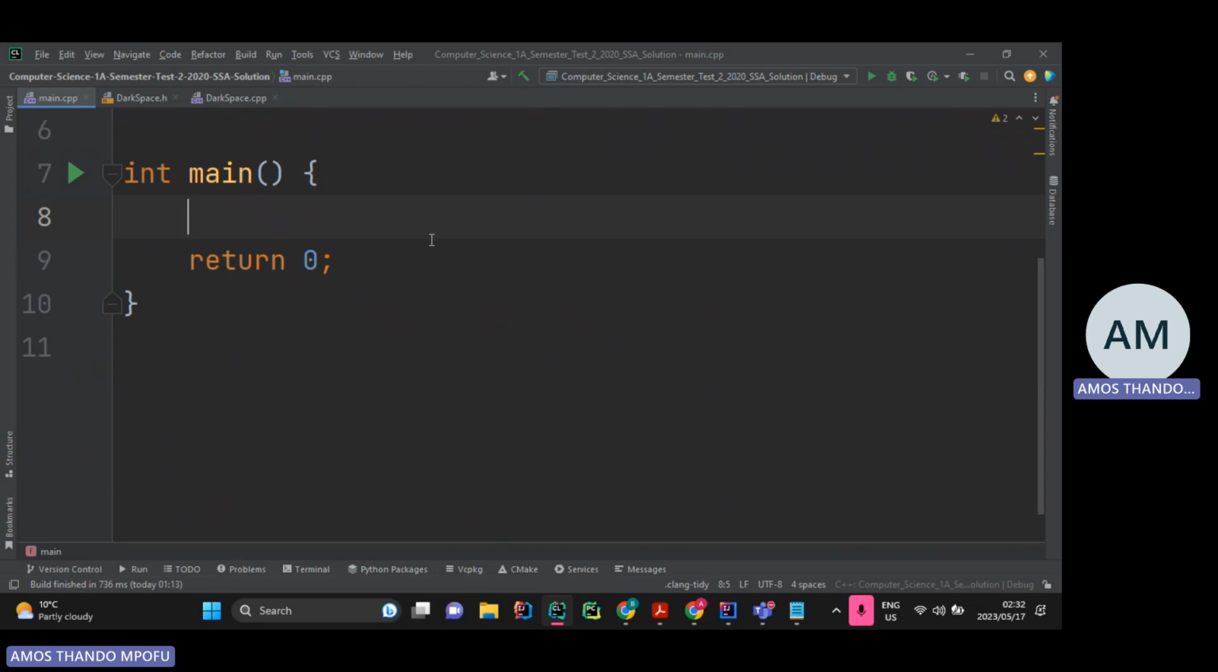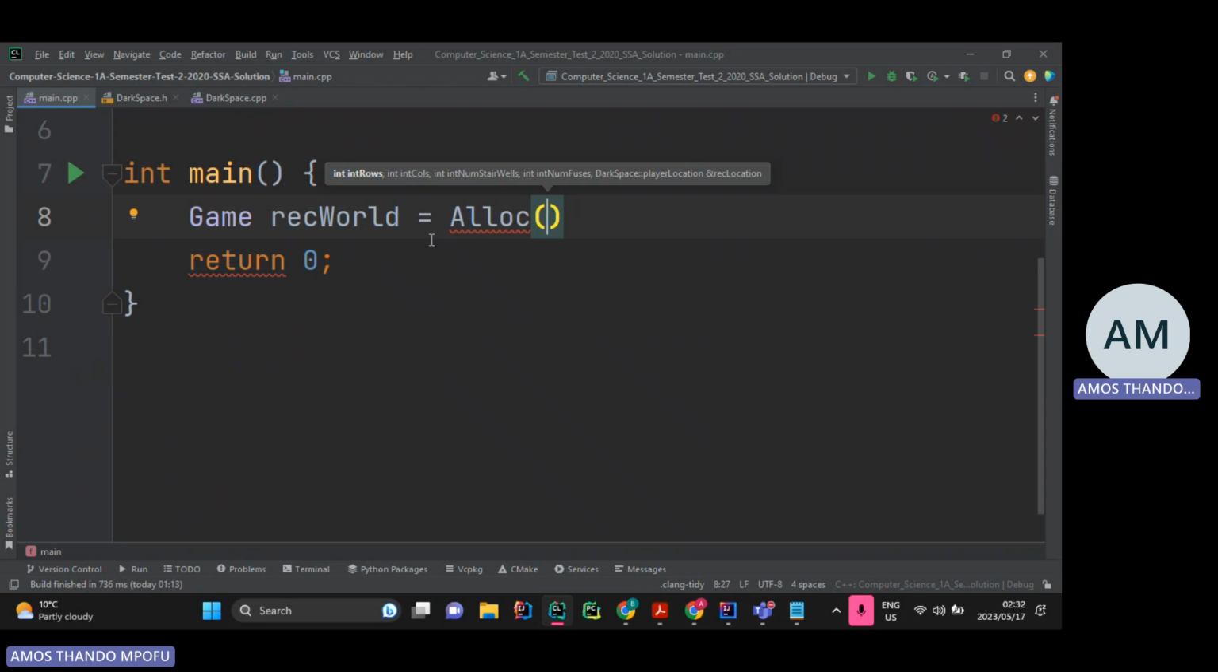And then, okay, I'm just gonna pass in values. I won't read. Okay, rec world. I will not put in the command line arguments because that's gonna take time. So I'm gonna have just the columns, just gonna put the columns here. So let's say 15 by 20, the number of stairwells 3, 4.